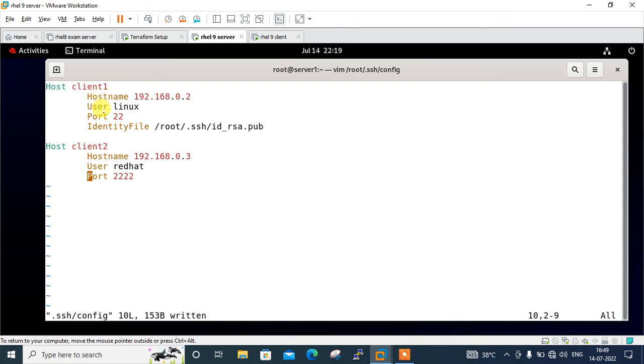Then I define the User, which defines the username for the SSH connection. Then I define the port number. The port number is where your remote SSH server is listening for your connection. It defines the remote host connection port number, which is 22 for 192.168.0.2, and 2222 for 192.168.0.3. Okay, and then I use IdentityFile. IdentityFile specifies the file containing the user authentication identity. So this is all about this configuration file, and it is very useful for us.